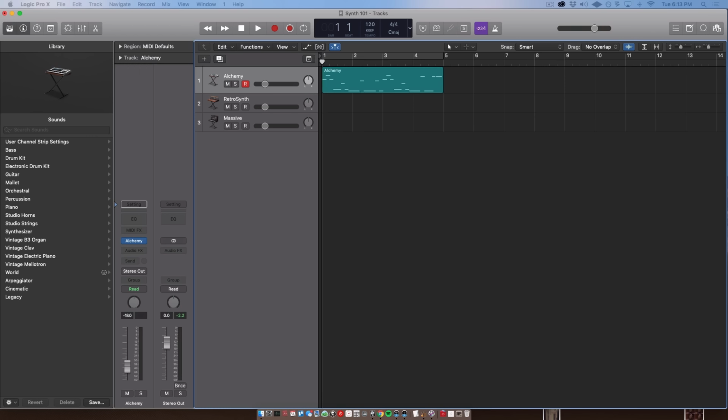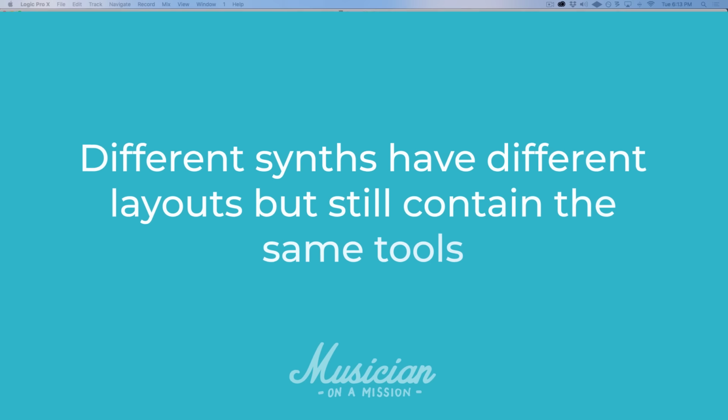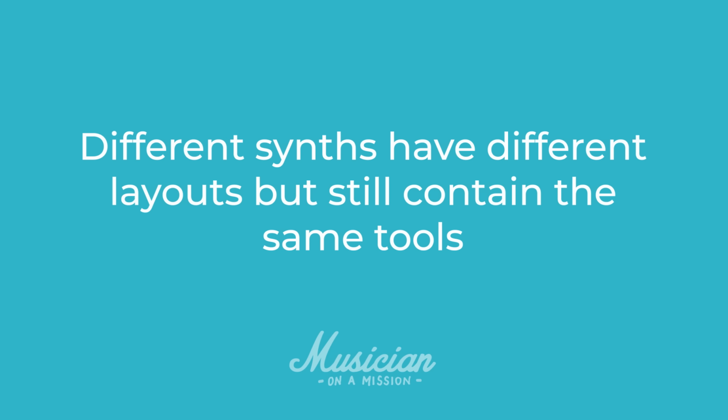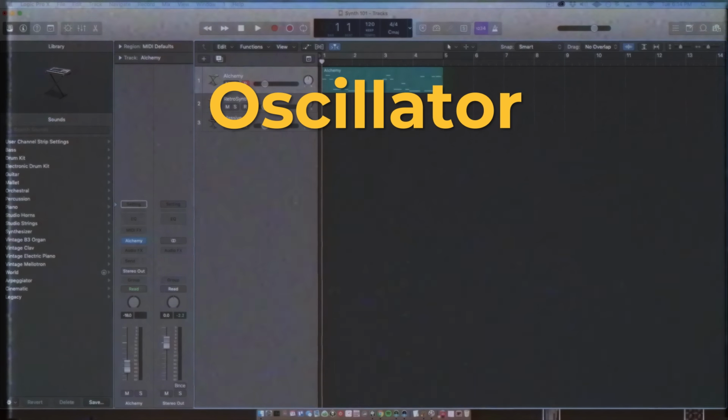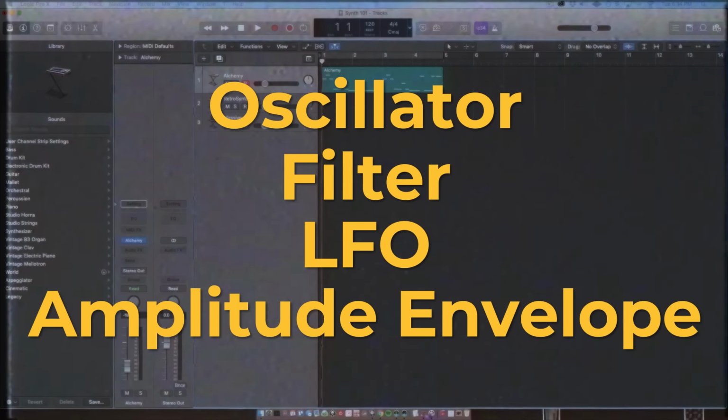Now, while every synth you come across is going to have these 4 tools, they're not always going to look the same. Different synths are laid out differently, so don't panic if your synth doesn't look exactly the same as the ones I'm using today. It should still have these same tools. Just look for the names oscillator, filter, LFO, and amplitude envelope.